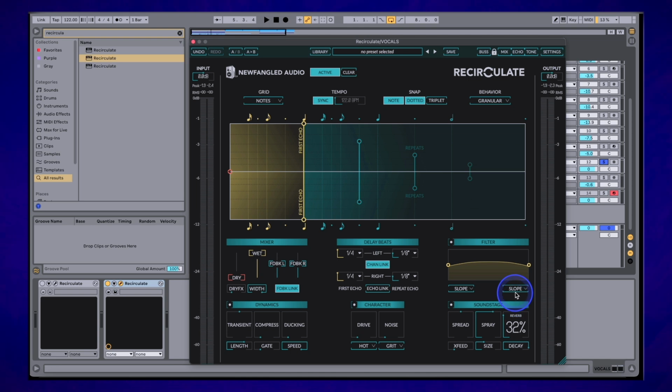We can also introduce some reverb, of course. To smoothen the effect, we can also reduce the transients or reduce sustain using the transient control.